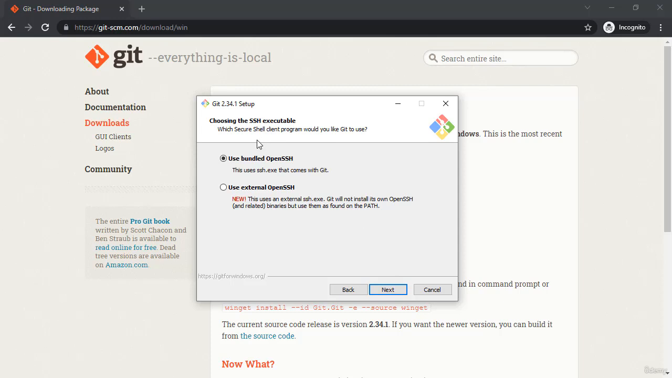Choosing the SSH executable. Which secure shell client program would you like Git to use? Again, I'm just going to use the bundled OpenSSH. We don't necessarily need to use the external OpenSSH. It's a new feature, but let's go ahead and move forward with the default option. Choosing the HTTPS transport backend. Which SSL/TLS library would you like Git to use for HTTPS connections? Again, just move forward with the default OpenSSL library.